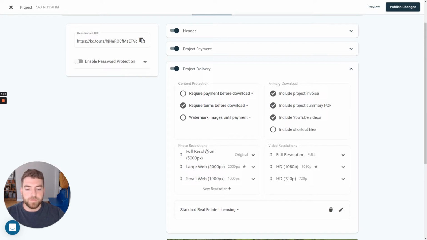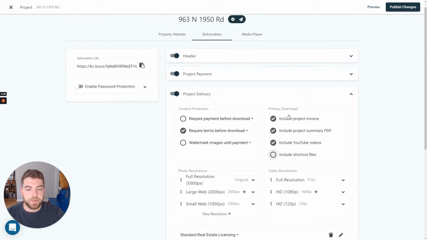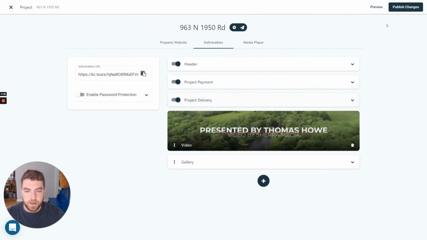Double check your photo and video resolutions. The star is the one that is going to be the default download. So when the client downloads in the header or they click download in the gallery section, the default will be first.